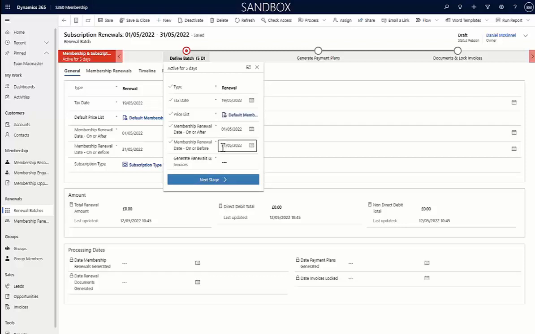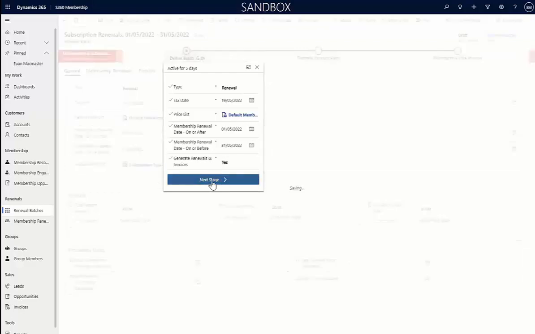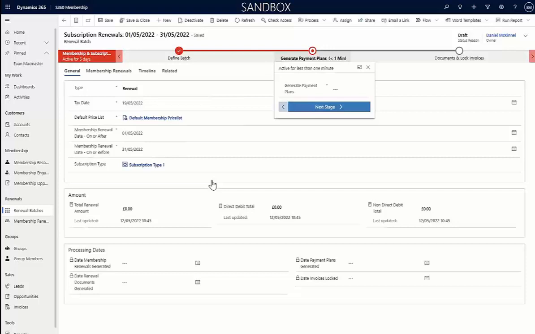We also define the date ranges, so the system will loop round and find all memberships in the system that have a renewal date between these two dates. The user simply selects their dates, hits next stage, and the system will then pick up all of the memberships that have to be renewed. When that process is completed, I can choose whether or not I want to generate payment plans.